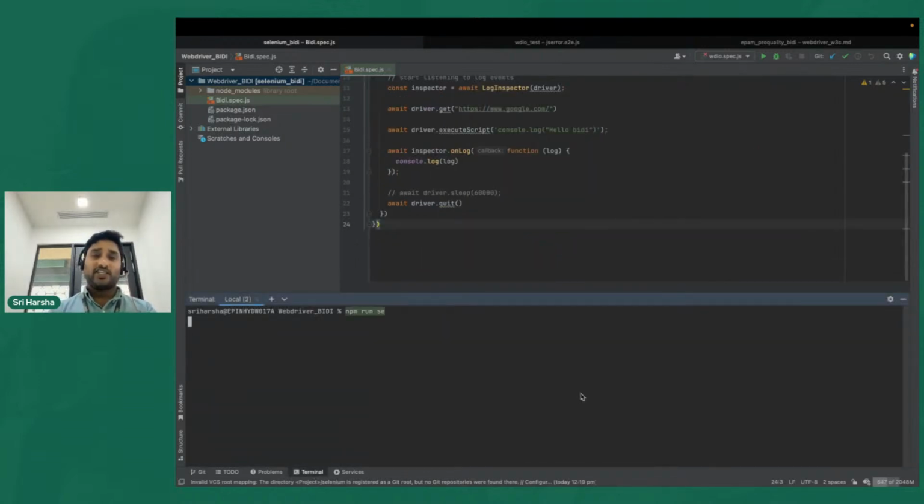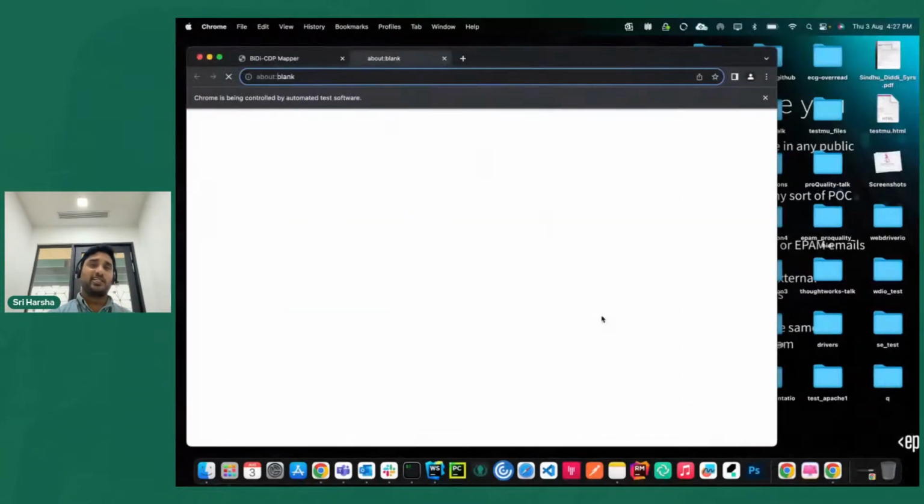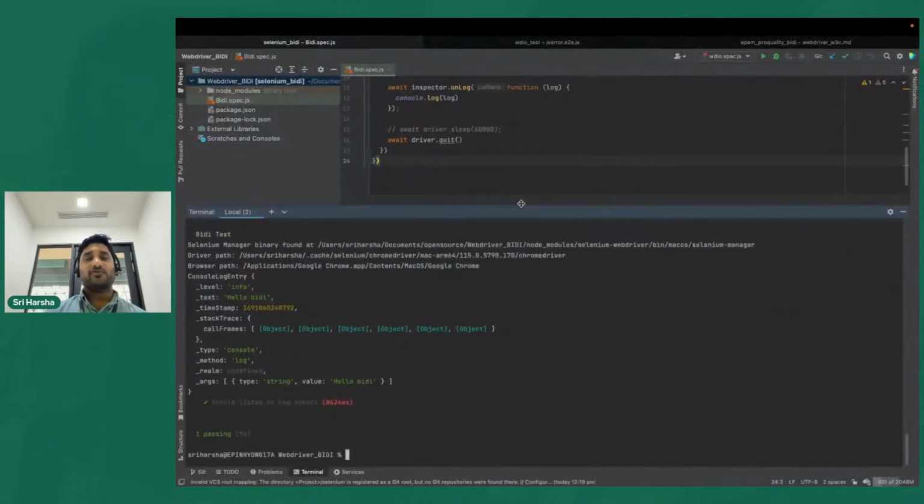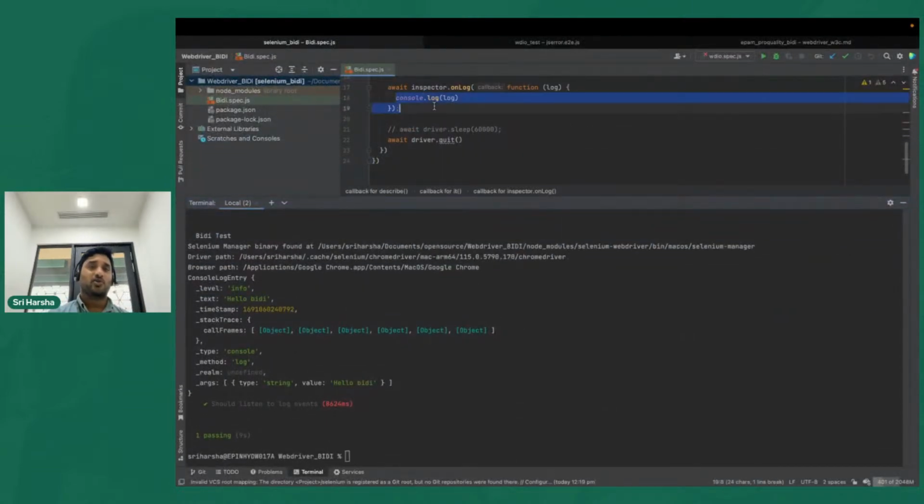npm run sc is my command name that actually starts the Selenium server. So it is executing the code, and now if you see in the output what I have printed using console.log, it says there is a console log entry which is level info, text hello BiDi, and the timestamp, stack trace, and it is also type console, or you can see console or JavaScript. So method is log, which is not an error, because we have 5 types of consoles in here: console, debug, log, error kind of thing. So it also gives the complete arguments that it has printed in the console.